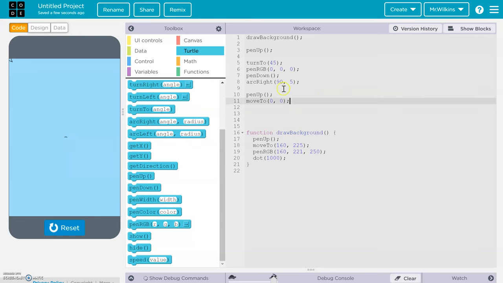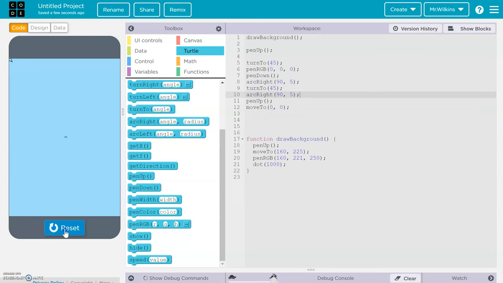And then let's just do another one. Where we're at, let's do another turn to. If you think about it, our turtle is pointing down in this way, so we're going to turn him back up. We're going to do this, and then we're just going to do another arc right after that. So there we go. That's pretty simple. There's a little bird.